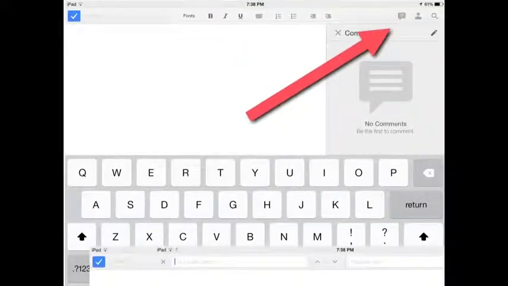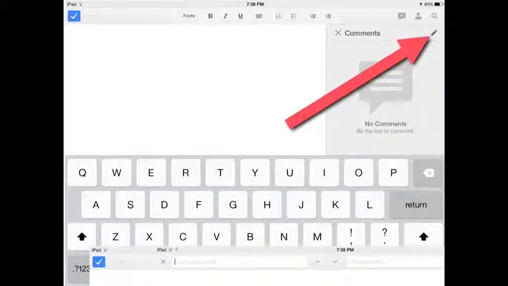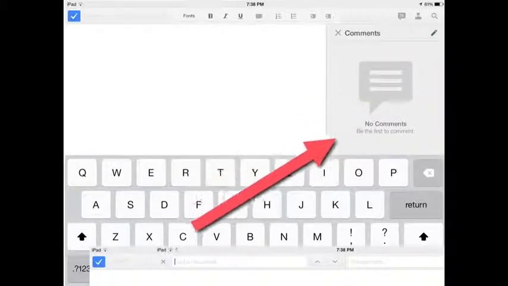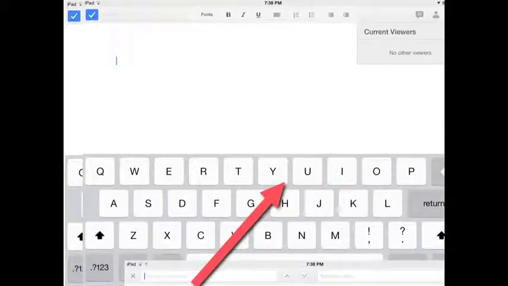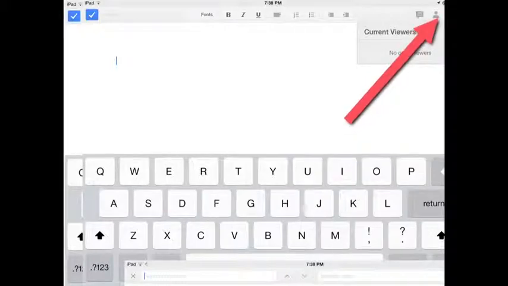If you click on them, you'll notice that there's a comment section, although there's no comments in this document just yet. That's where you could communicate with other collaborators and your teacher on your work. Using the pencil, you can actually edit and create comments in this section.